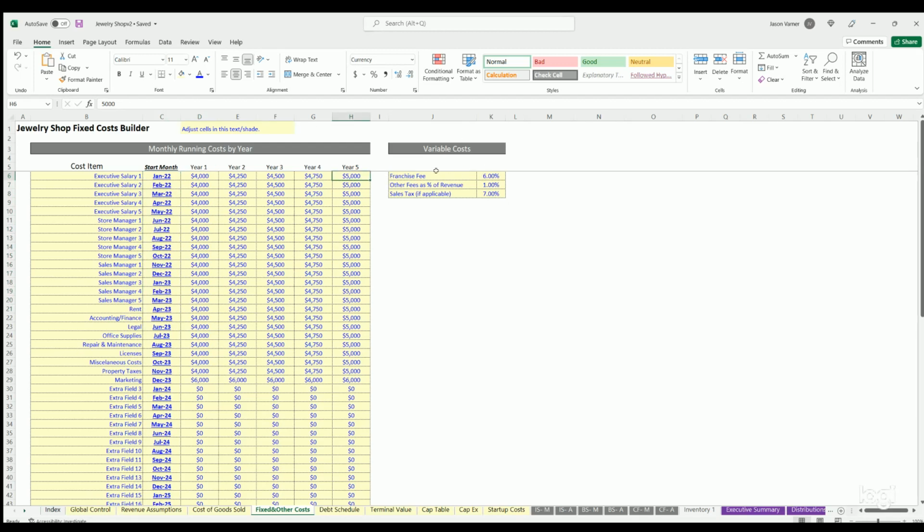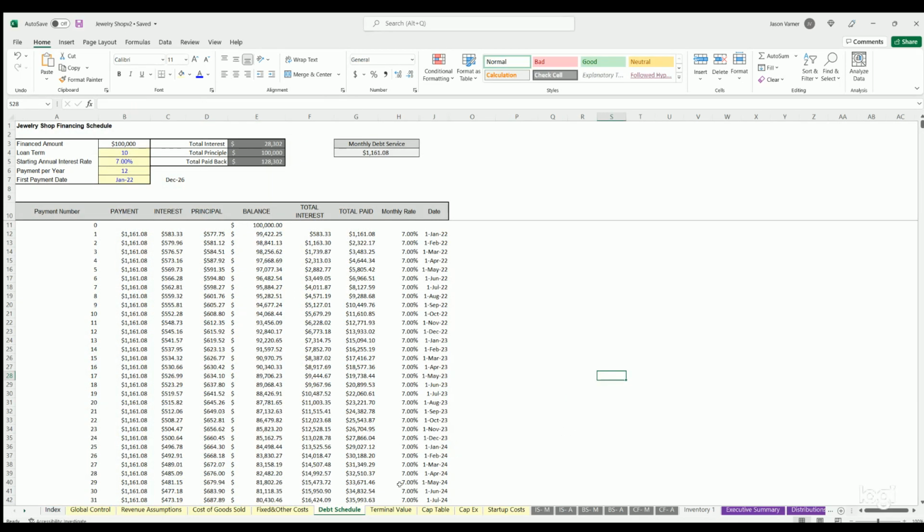We also have some variable costs here. If it's a franchise jewelry shop, you could potentially have franchise fees on your revenue. And then we have other fees as a catch-all as a percentage of revenue that's going to show on cost, and then sales tax if applicable. That schedule we went over.